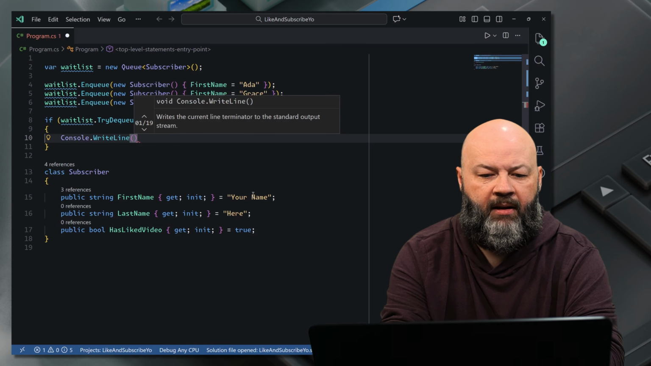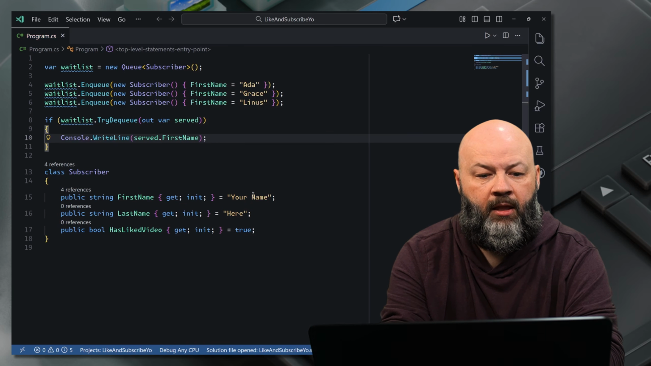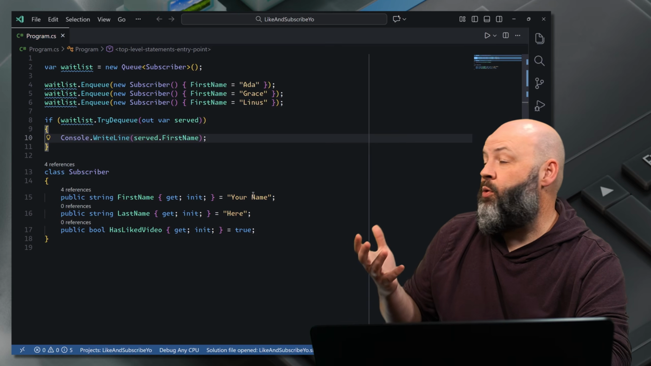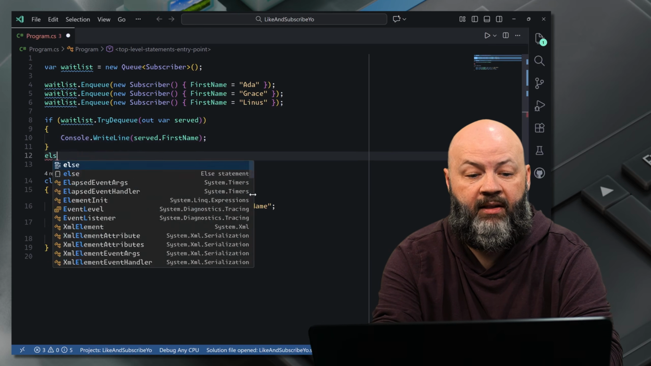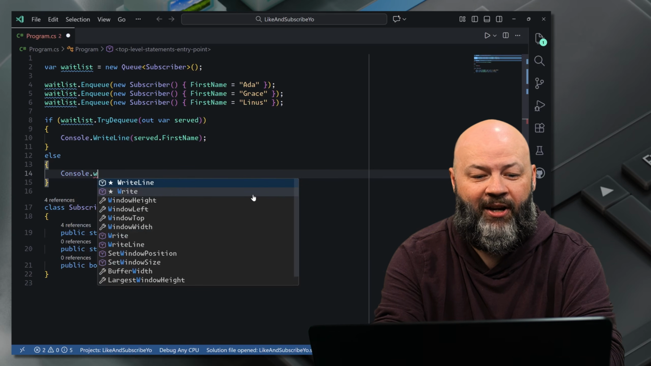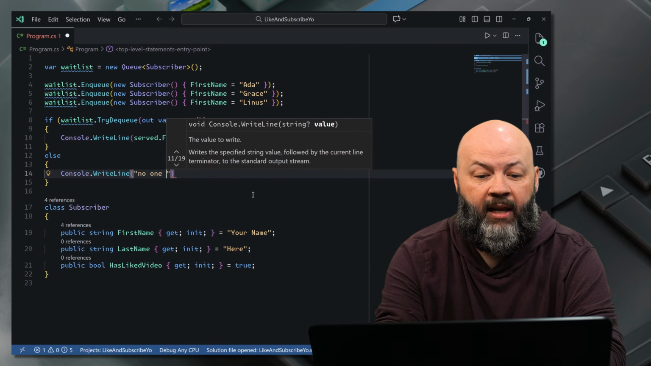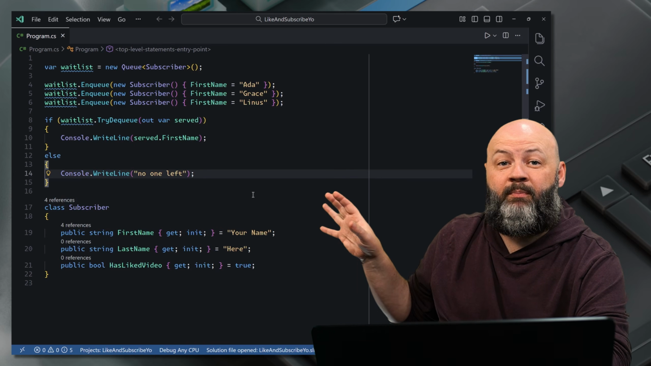Let's just do that. Served. Let's just write their name. First name. There we go. That TryDequeue is going to run and happen just fine. And then we can actually do an if here. Like if there wasn't something, we could say Console.WriteLine, no one left. Right? Now we probably have this in some kind of loop, but you get the idea here.